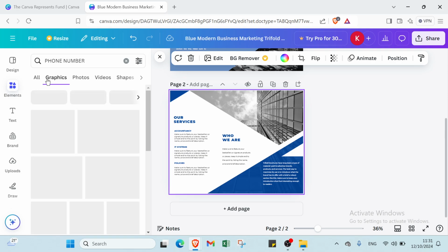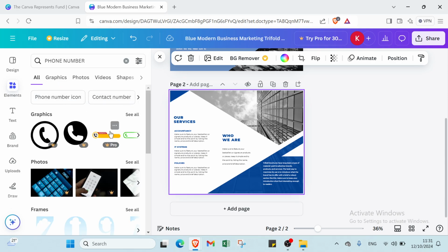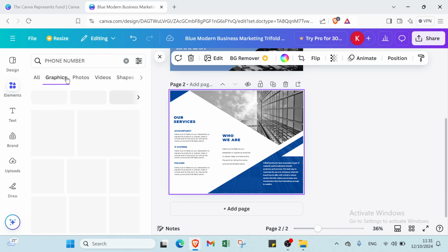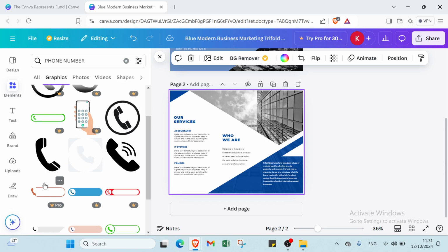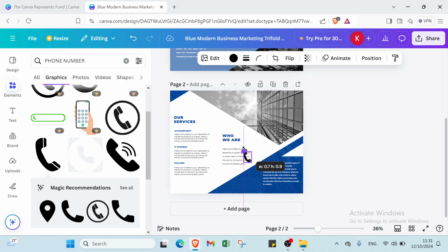So as you can see, here we have it. We have here the all, for example, phone number, icon, contact number. So you just have to select the one you want. For example, I will just go to the graphics here like that, and I will choose the one you want. For example, I will select this one. I'll put it like that.